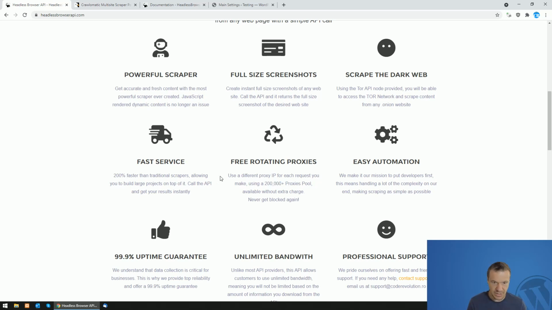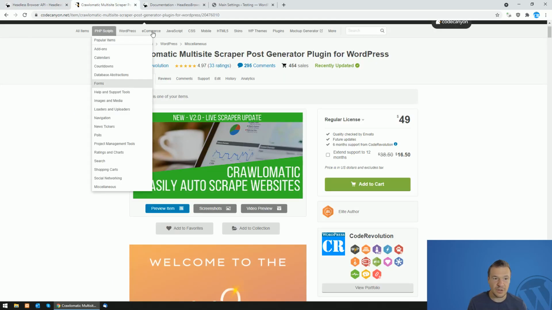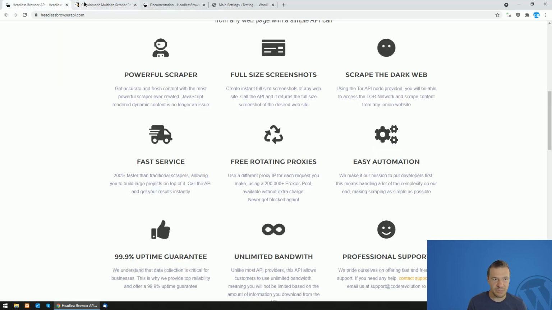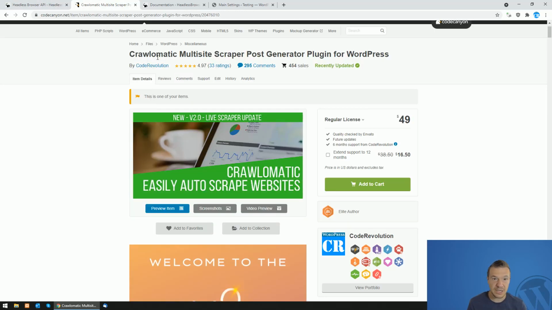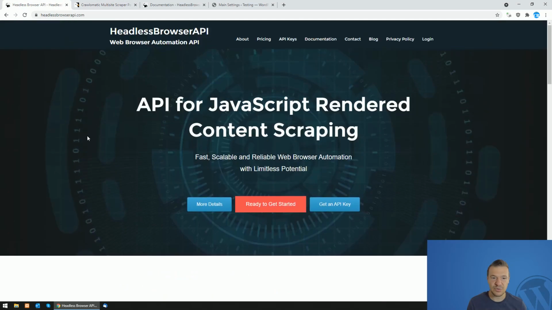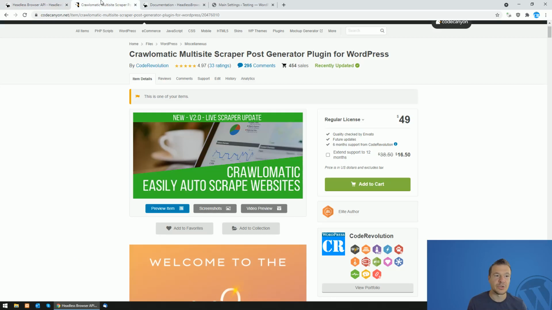Okay, so this is also available now in Crawlomatic because Crawlomatic can be combined with Headless Browser API. So Crawlomatic is a WordPress plugin. If you wish to scrape content and import it to your WordPress site, then I recommend using Crawlomatic and combining it with Headless Browser API to also import JavaScript rendered content, and also lazy loaded images and many other stuff that are not usually available to these basic scrapers, which use only direct website downloading.